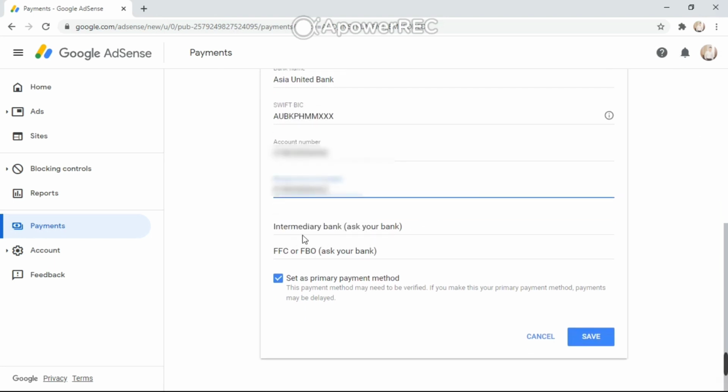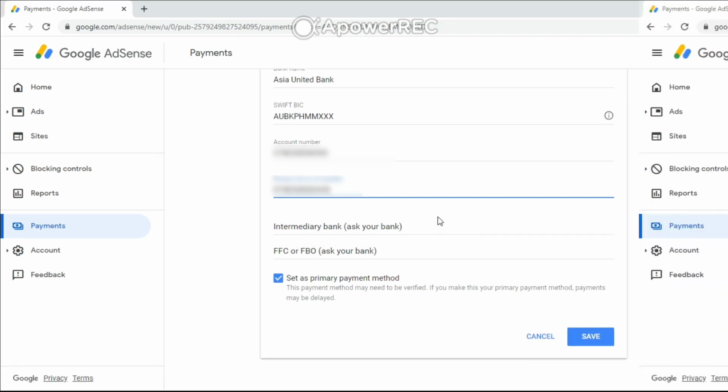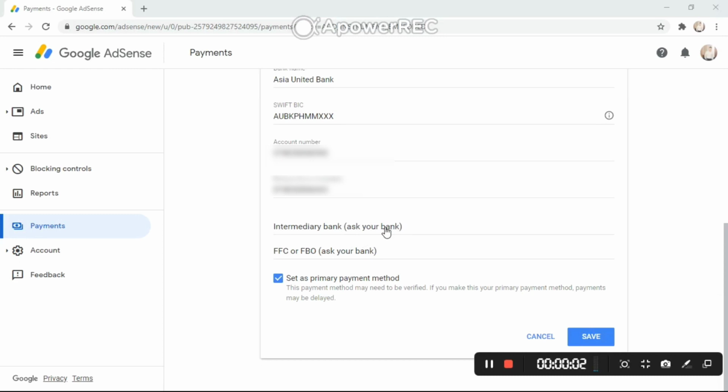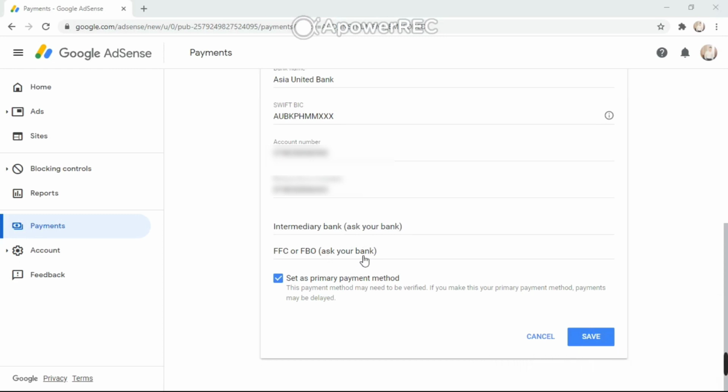And this part here, intermediary bank, is not applicable. This is only applicable in the US. And this one also, as you can see, is no need. We just keep this part here, and then you click on set as my primary payment method. This payment method may need to be verified, otherwise your payments may be delayed. It's okay as long as the payment will come to my bank account. Then you need to save it.